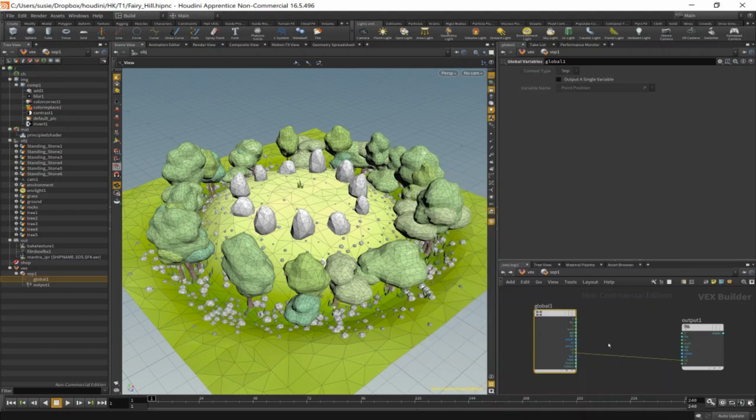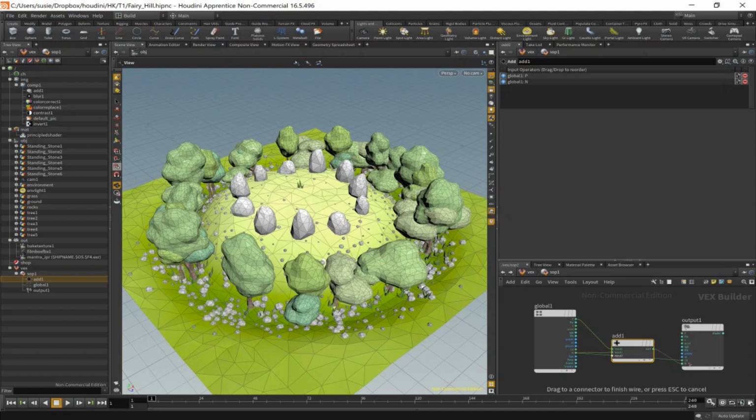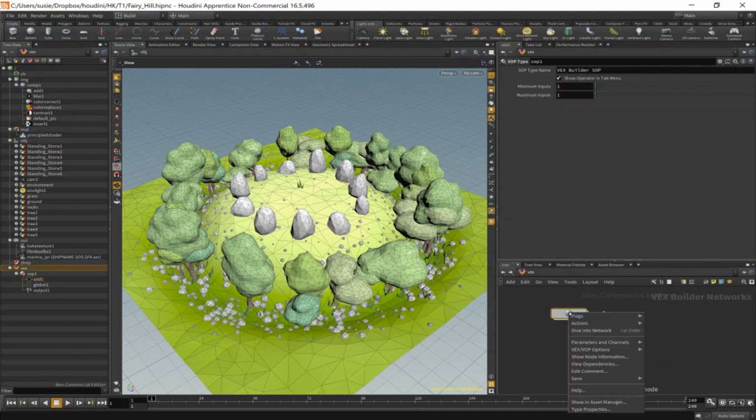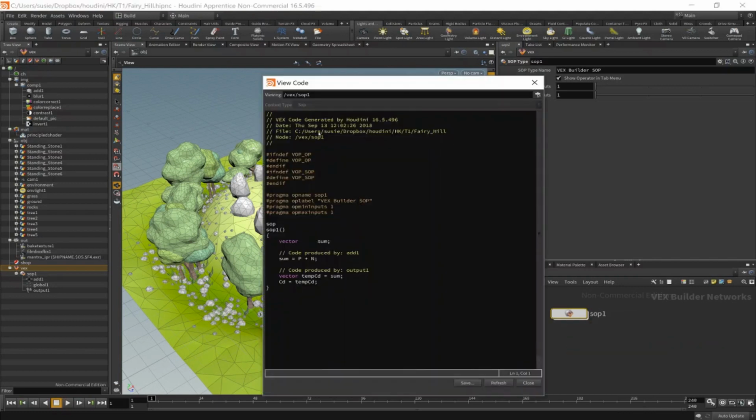VOP is a node-based network similar to the object network, except it runs from left to right rather than top to bottom. You nearly always create these inside a VOP node within your OBJ network. VEX is a programming language that does the same thing. In fact, VOP networks create VEX code, which you can open up and look at and copy.